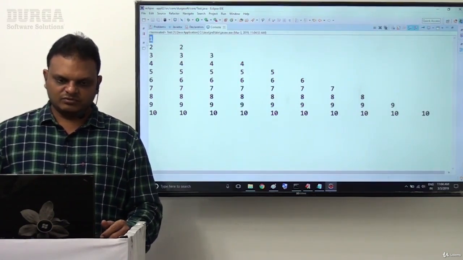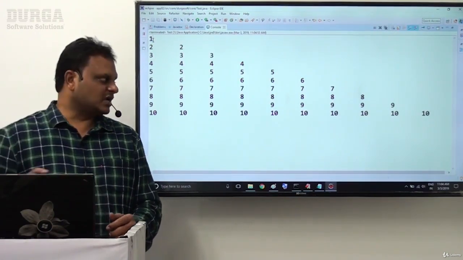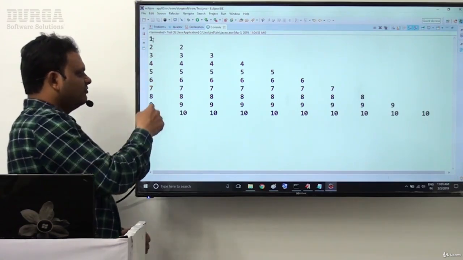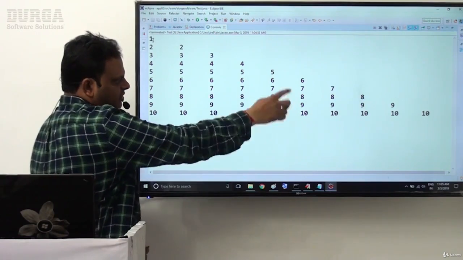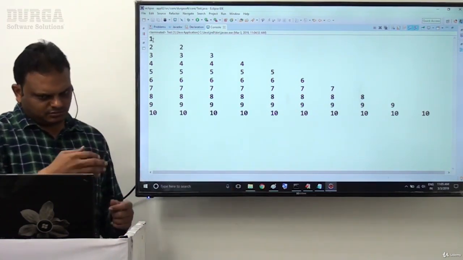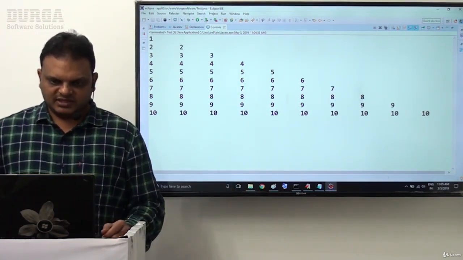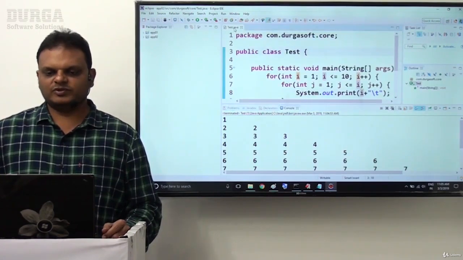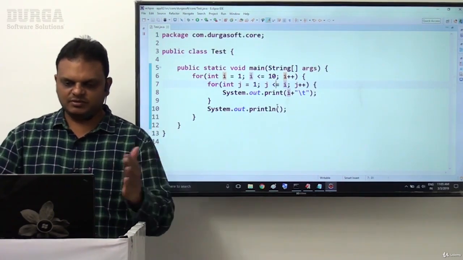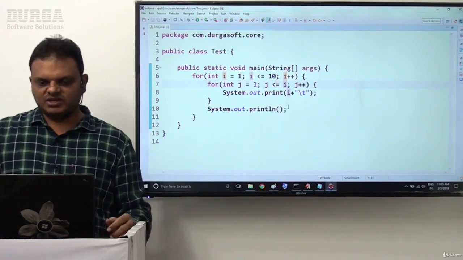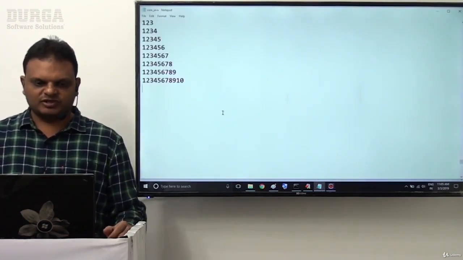Now here 1, then 2, 2. That means if you observe this column-wise, 1, 2, 3, 4, 5, 6 up to 10, 2 to 10, 3 to 10, 4 to 10, 5 to 10. Like this we are getting output. In the same pattern, if you want to provide letters, that means A; A, B; A, B, C; A, B, C, D; A, B, C, D, E, F, like this, row-wise, that is the pattern we want to display.